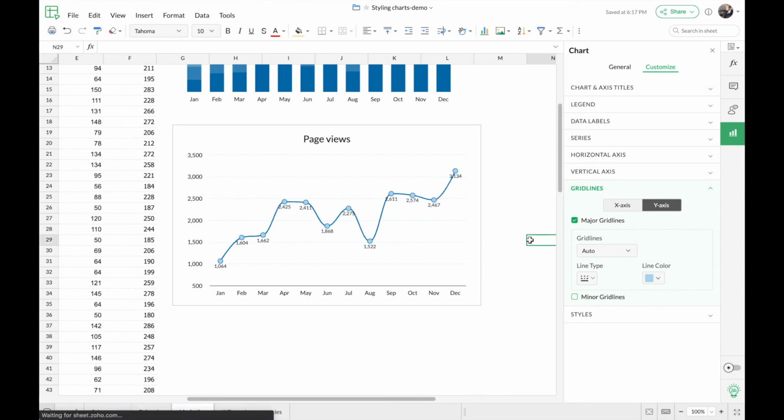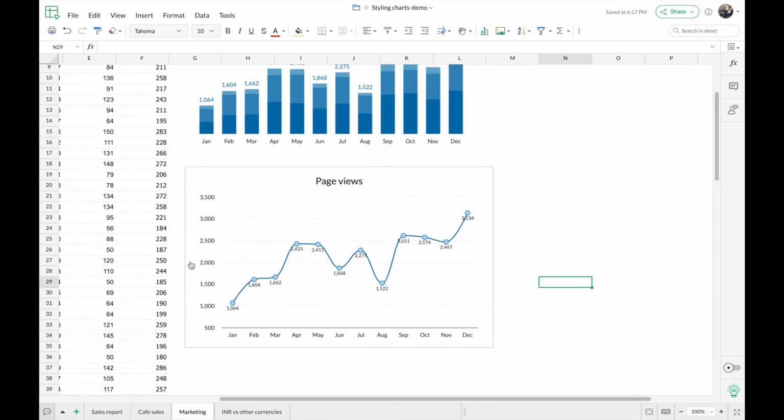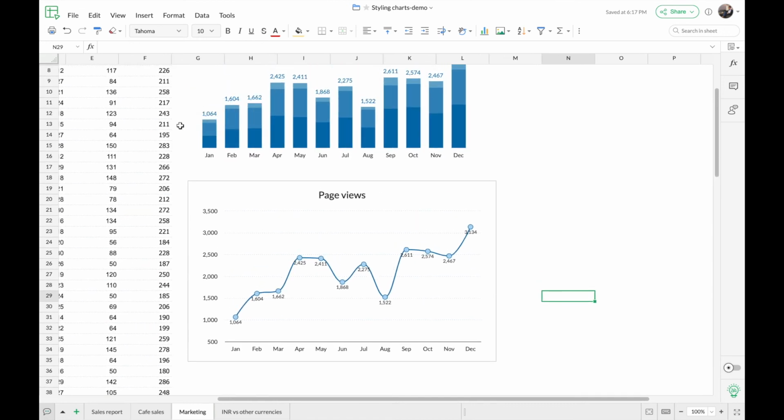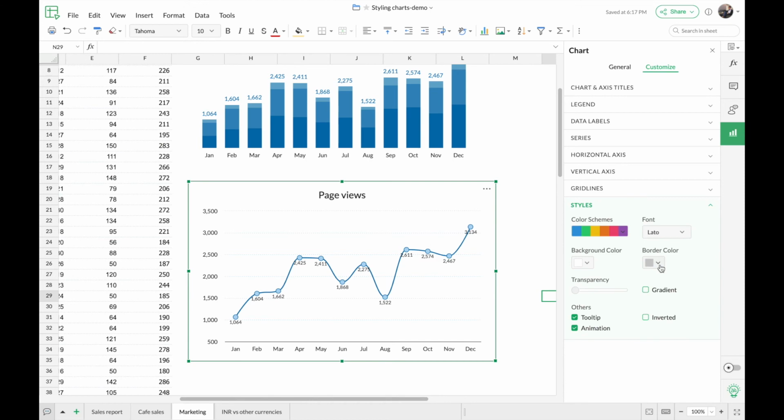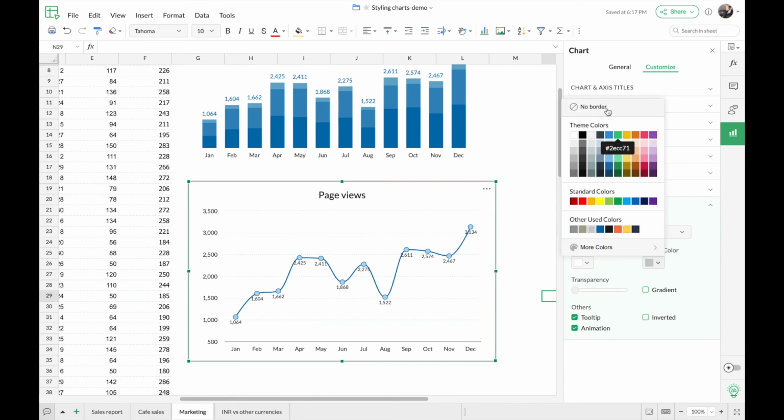And for our final customization for this particular dashboard, as we saw in the previous chart, you can see a border line for this chart as well. So I'm just going to remove the border line for the line graph as well. So here under styles, go to border color and choose no border.